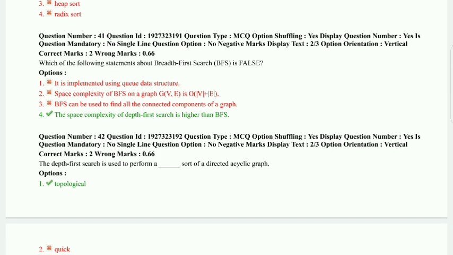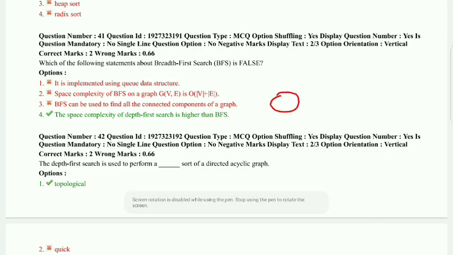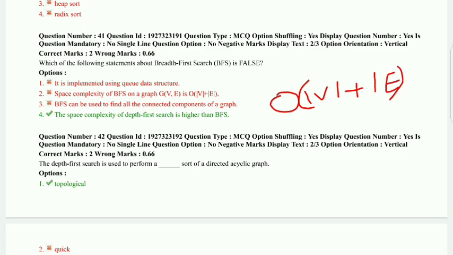Which of the following statements about DFS is false? The space complexity of DFS is higher than BFS. BFS uses big O of |V| plus |E|. So this is the space complexity of |E| and |V|.